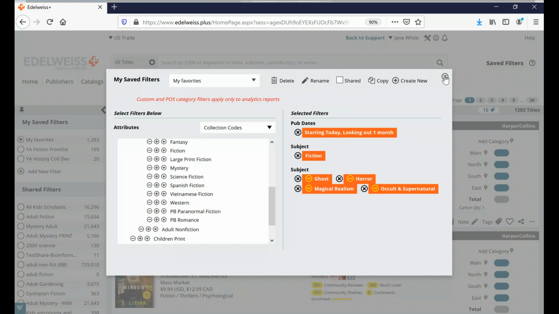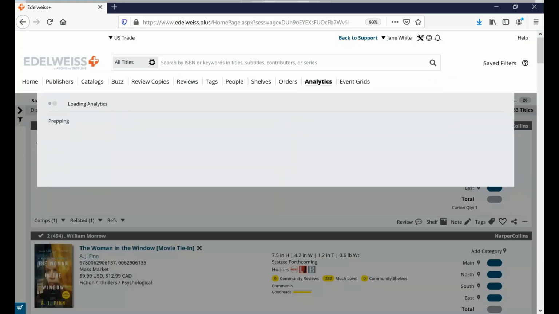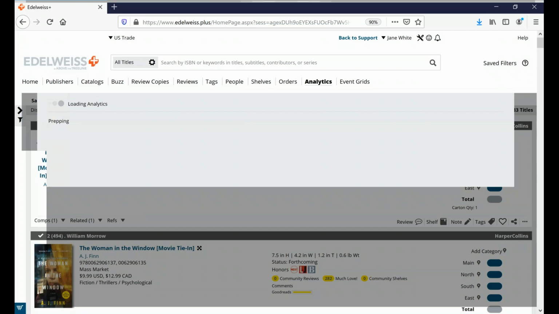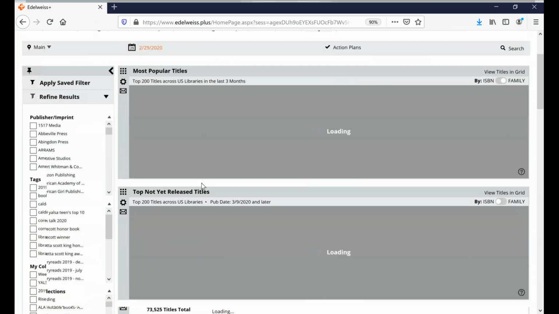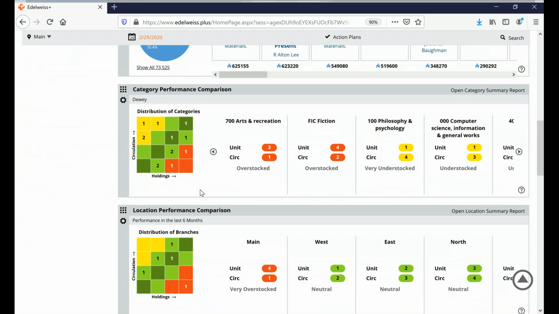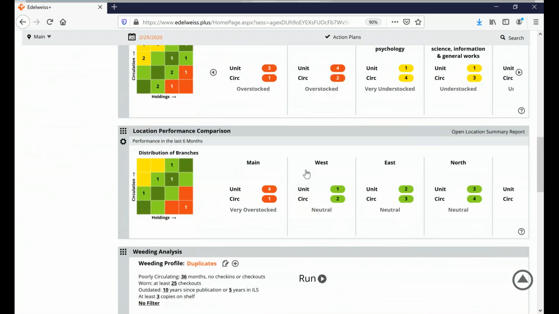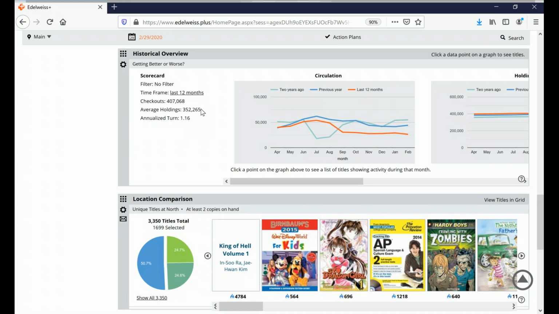And if you have a Summit subscription, what you can do is then apply those custom collection codes and saved filters to your analytics lanes and get the collection analysis on the fly of just those collection codes, as well as the category performance across branches if you have multiple branches. You can also do targeted weeding for specific genres if you like, based on that.